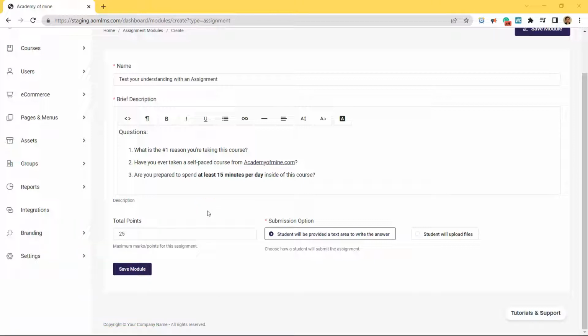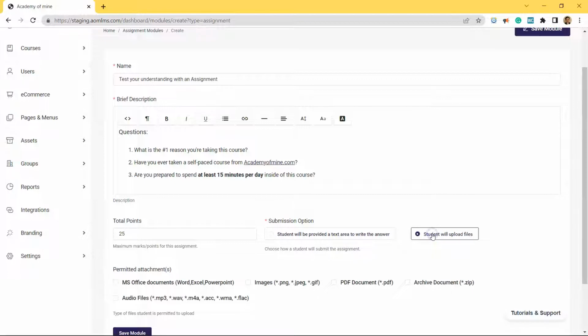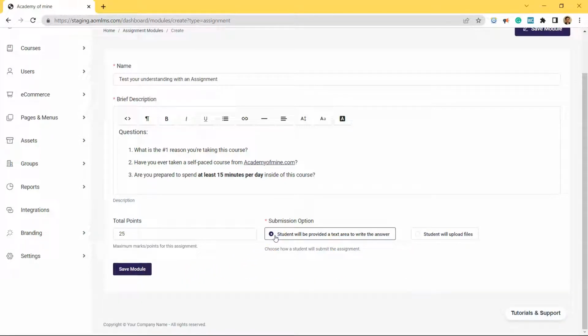Last but not least, you want to choose how students will submit the assignment. So by default, students will just use a text area, kind of similar to this description, except it's a blank text box where students just type in their responses. Or you can choose for students to upload files such as Word documents, Excel, PowerPoint, images, PDF, and more. But in this example, we're just going to stick with the text area for the submission option.